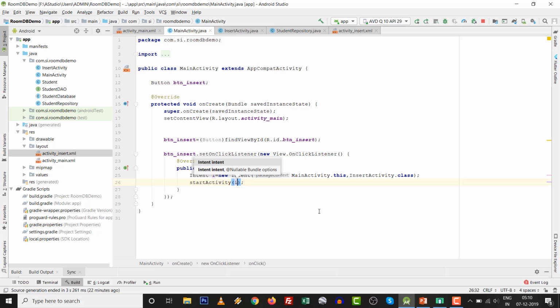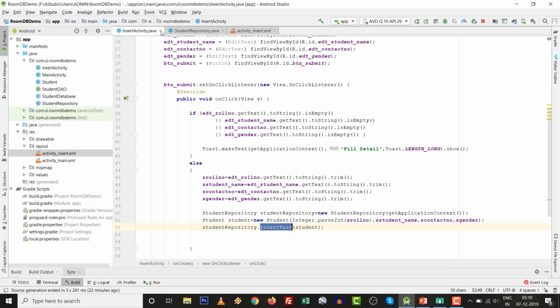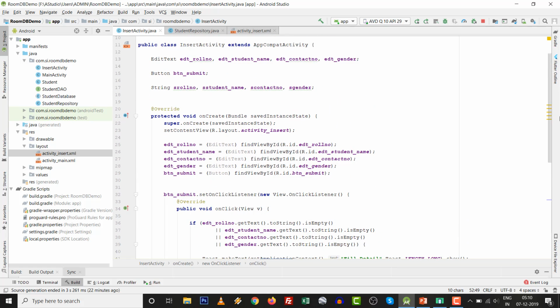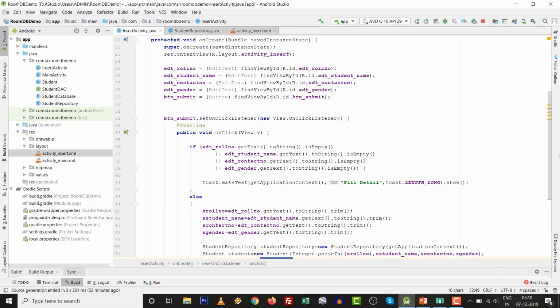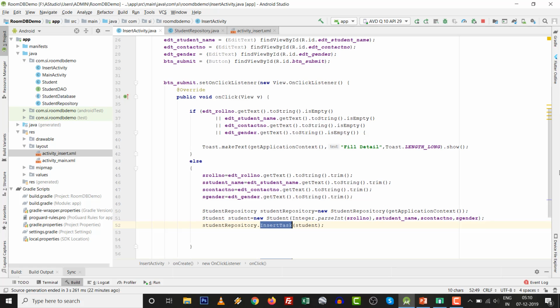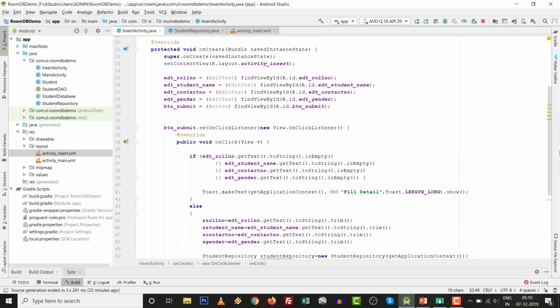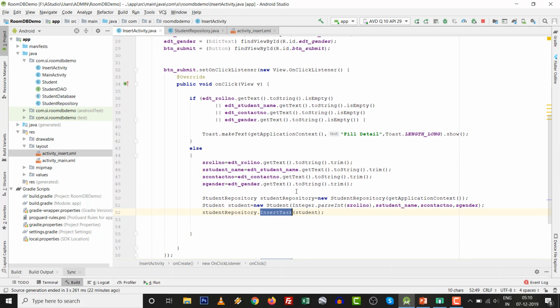We have to do one and only thing. Go to this insert activity.java from this button, and inside the insert activity we have done all those things. So I think it is ready. If we press the submit button and go to this repository, then it will insert the data from insert task one, which is the async task.